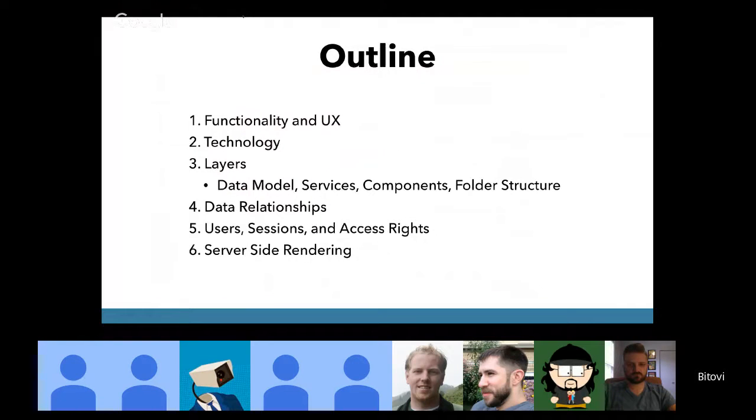So as I said, I'm going to be going through its functionality, and outline the technology that's used in it. I'll talk about the different layers and where everything is in this application, including the data model layer, the services that are built on top of it, the components and models that connect to it, and the folder structure of where everything is. I'm going to be paying special attention to how data relationships are handled, how sessions are handled and access rights, and then talk about server-side rendering.